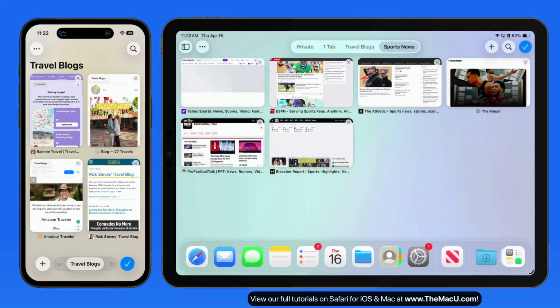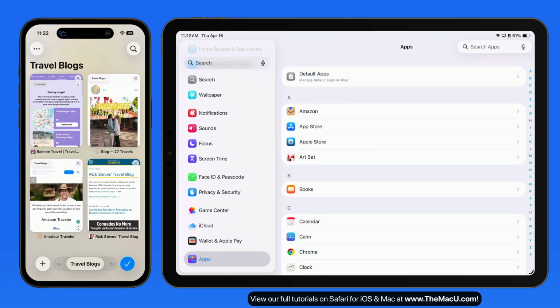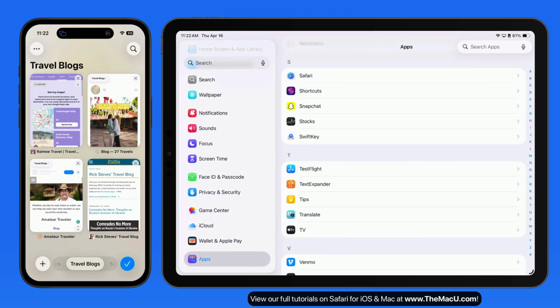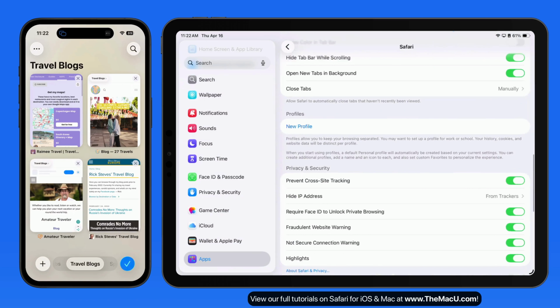To create a new profile, we need to open Safari settings. So, I'll open the Settings app on the iPad. Scroll down, and we have a Profile section.